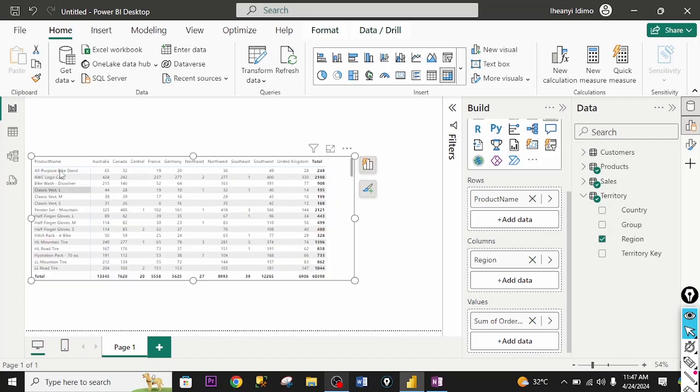This is the product name from the product table. This is the order quantity from the sales table. And this is the region from the territory table. I was able to get the quantity of the products under each product name in different regions.